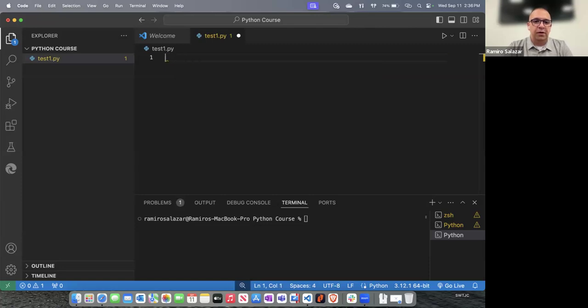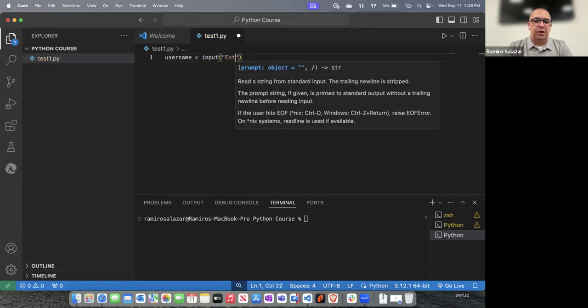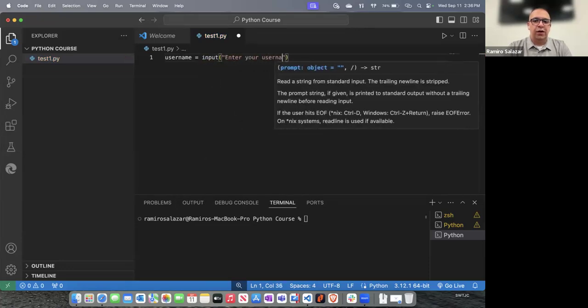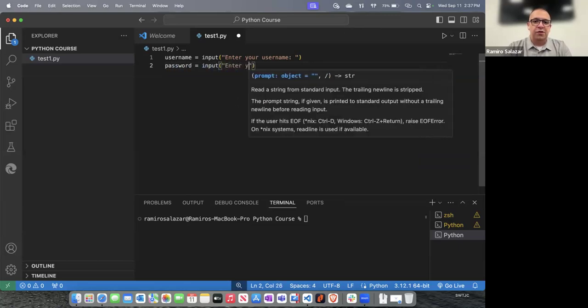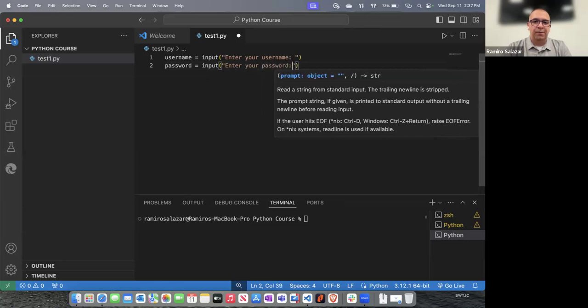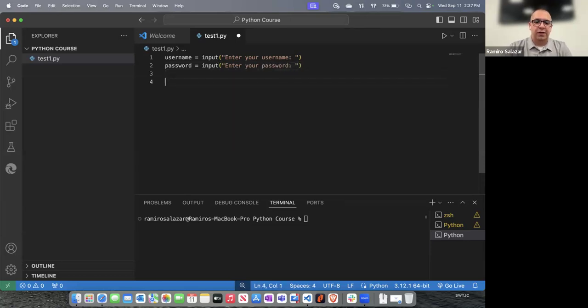So what I'm going to do first is type in username equals input, enter your username, okay? So this is just me asking the user to enter their username. Then I'm going to type in password equals input, enter your password. Okay, this is really easy.